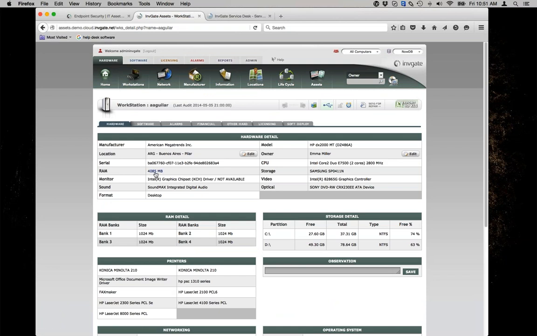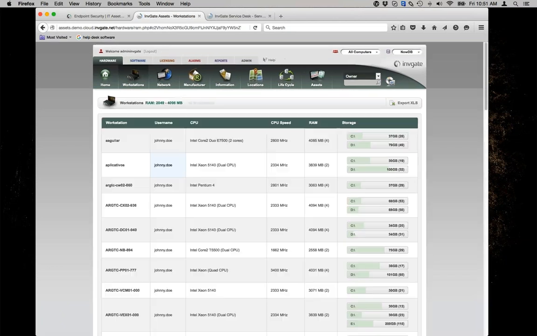Now, if I'm looking at this and going, oh, 4 gigs, we're upgrading everything to 8 or better. I can click on that, and now I can see that I've got the 42 workstations that have just 4 gig of RAM on it. I could export this if I needed to, and then we could go to work on upgrading those.